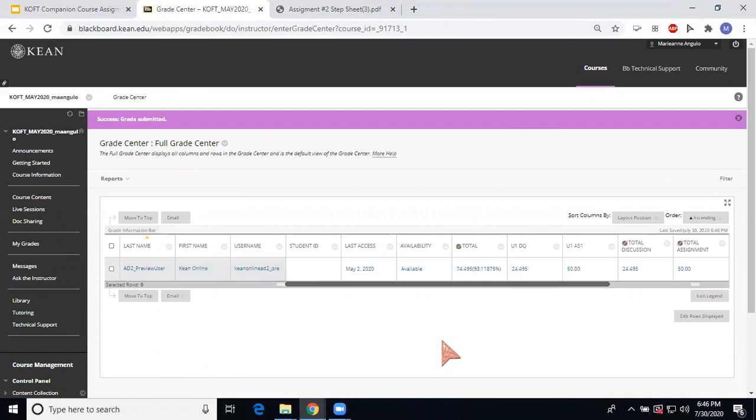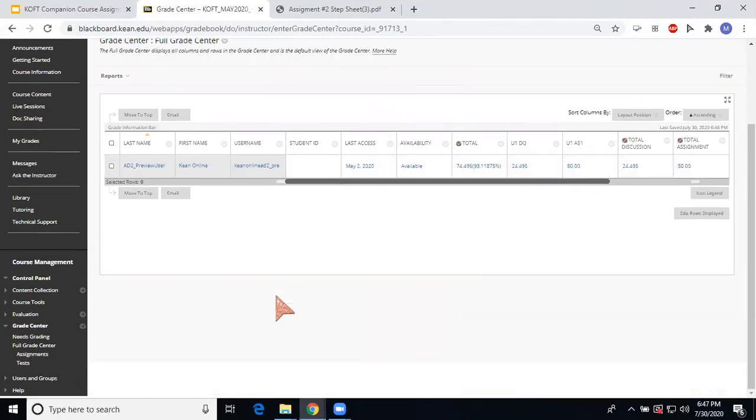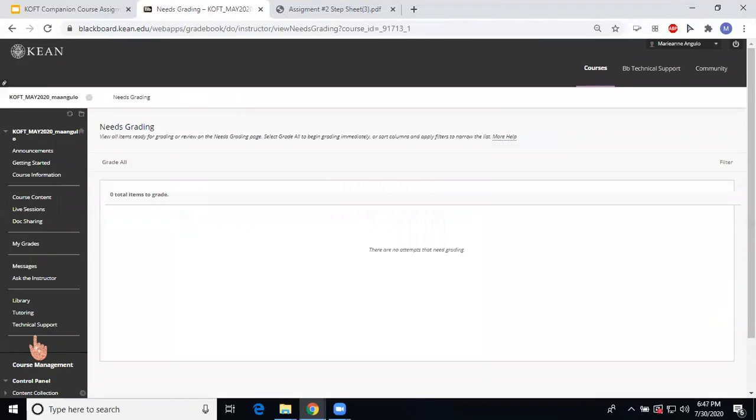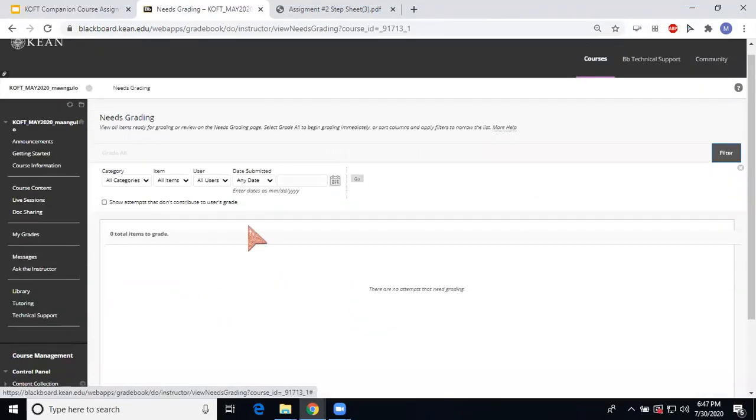So now if we scroll back, you can see in the full grade center that the student has a grade for their discussion question, and now they have a grade for their assignment 1. And if you go to Grade Center in the toolbar and select Needs Grading, you will now see that there are no assignments in your training shell that need to be graded. And that concludes step number 5 in assignment number 2.